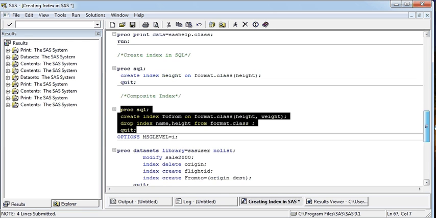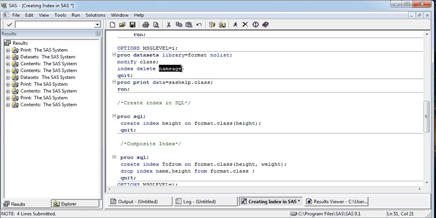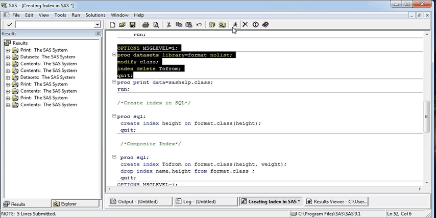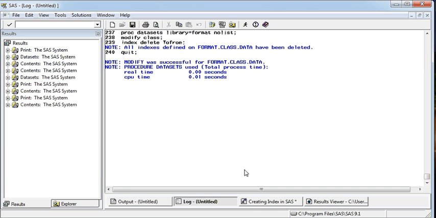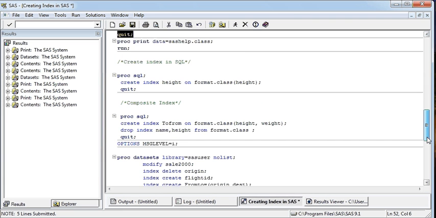So what I will do is, if I want to delete this from format.class, I can define it here, 2from. Let me see again. All indexes defined in format.class have been deleted. So now that I have deleted that, I think I should not have a problem in creating it.